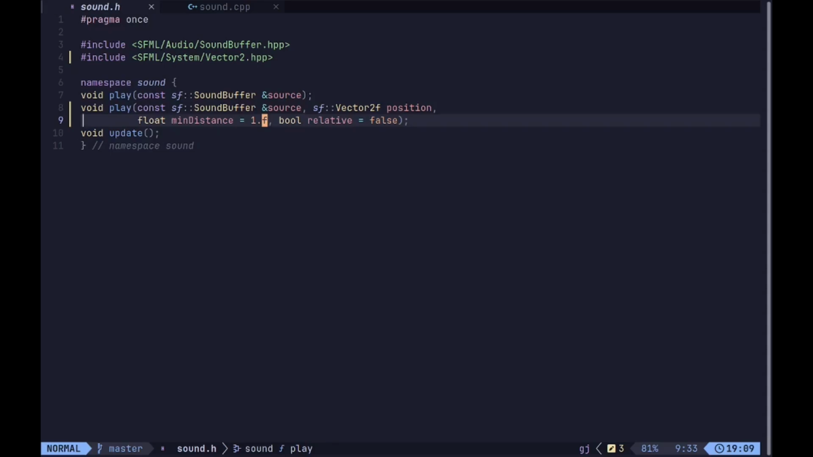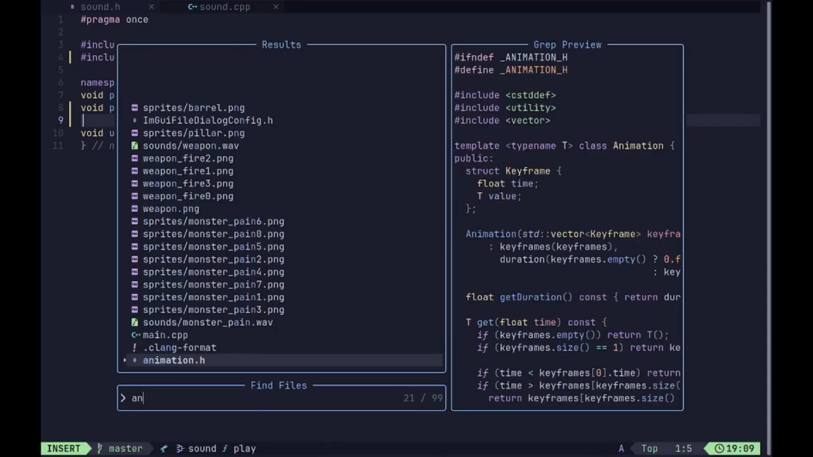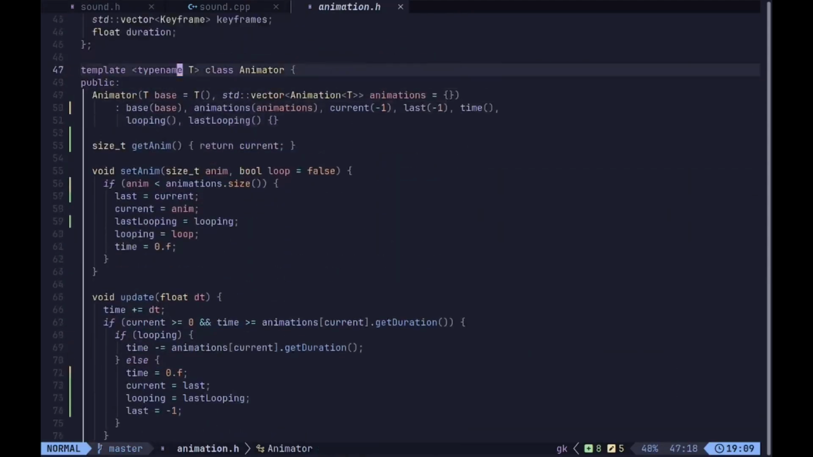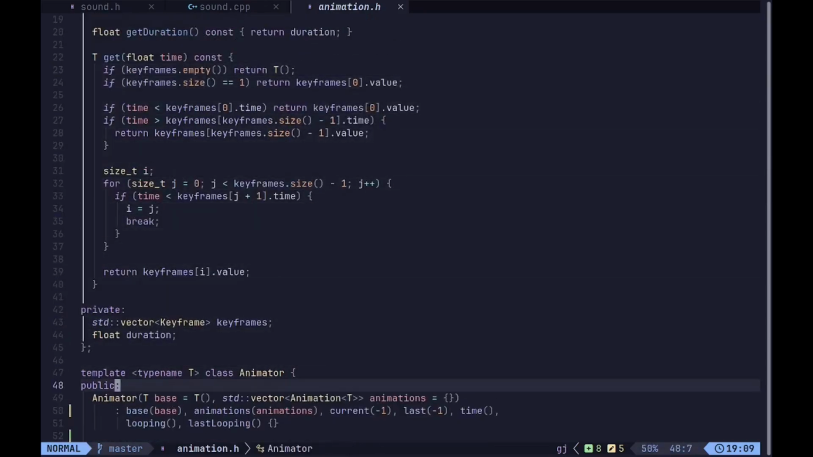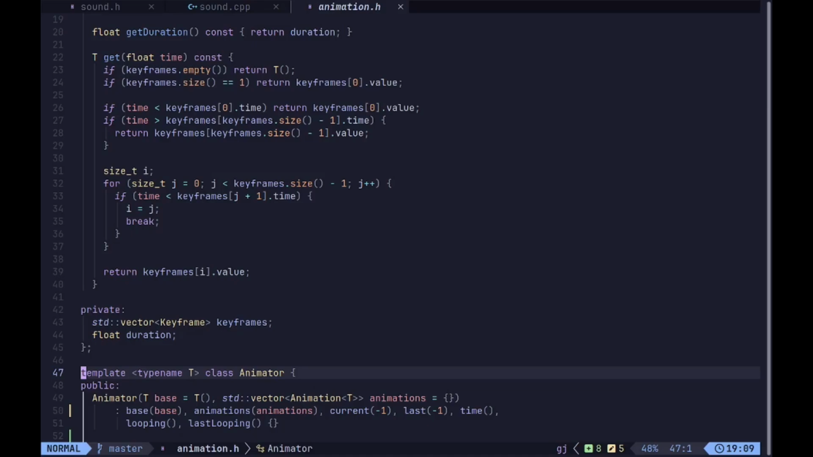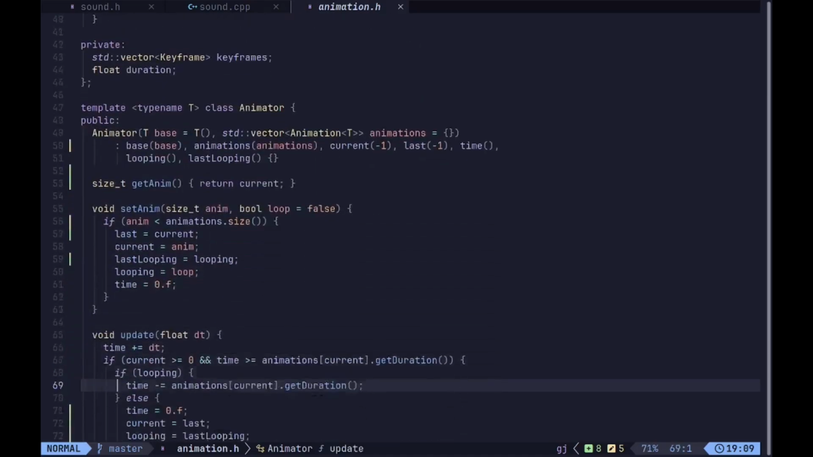So now let's go ahead and take a look at animation. In here I just added a couple of other utilities. One is that early on, when we were exiting from an animation that was not looping, we were just going back to the default -1 animation, which means no animation, the base animation or the base frame actually. But now we are doing it a bit differently.